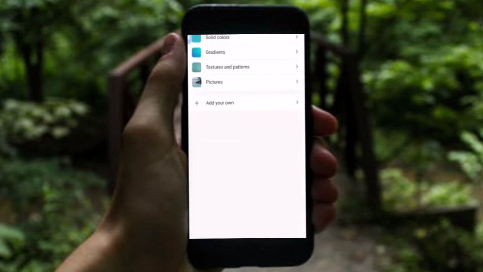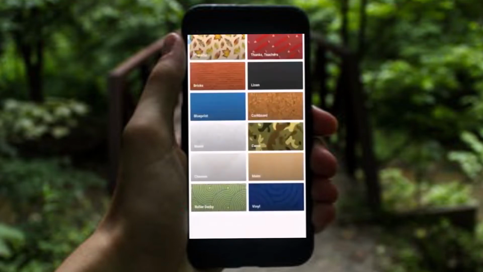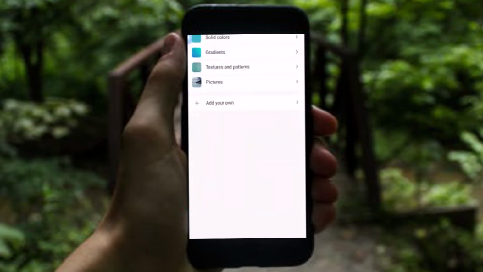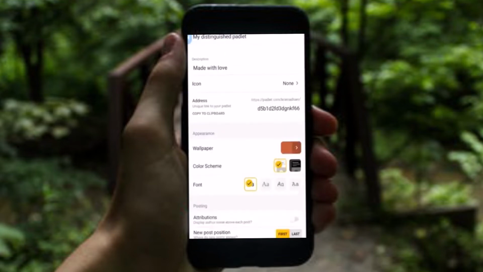To select a wall, I select, let's say, text here, but you can select whatever. I'll be presented with a variety of walls. So let us select this brick. Okay, selecting brick. Then we go back. Okay, we have selected our wall.